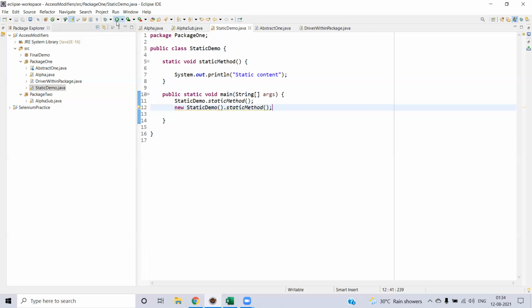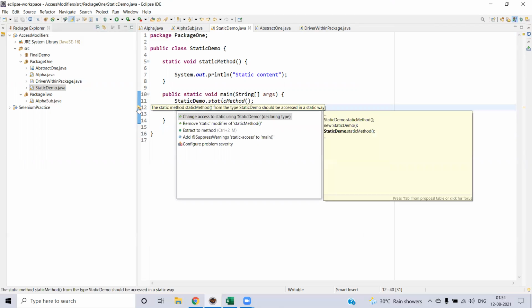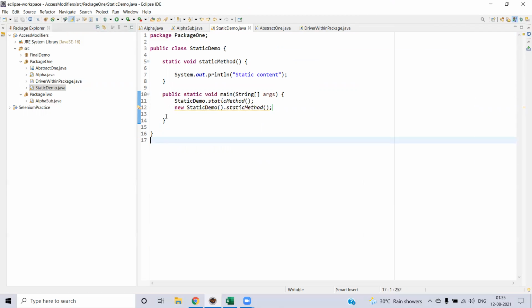Just execute. You will have the same output. However, you can see a warning here: change access to static using StaticDemo. That means that by convention, we should be using the class name for the static methods. So that's the indication we have, right? If you try to access the static method with the instance directly, you could mistake it for an instance method, isn't it? So that's the reason we use the class name in front of the static method.